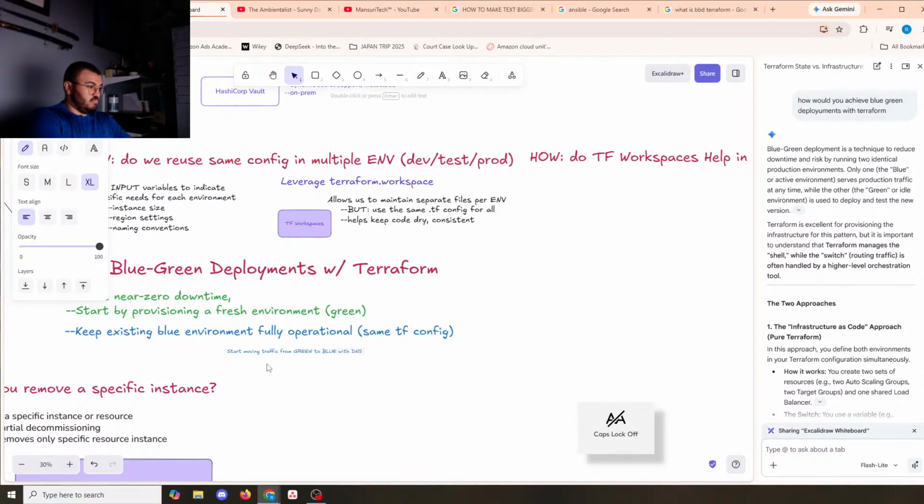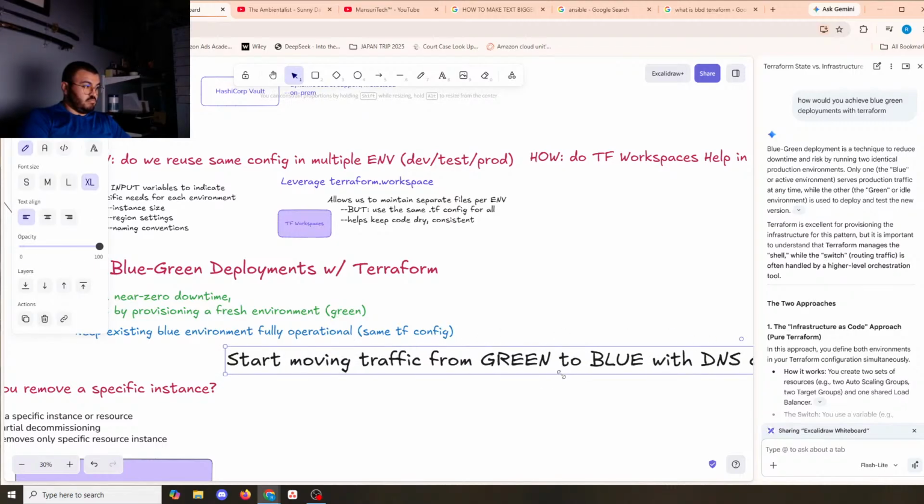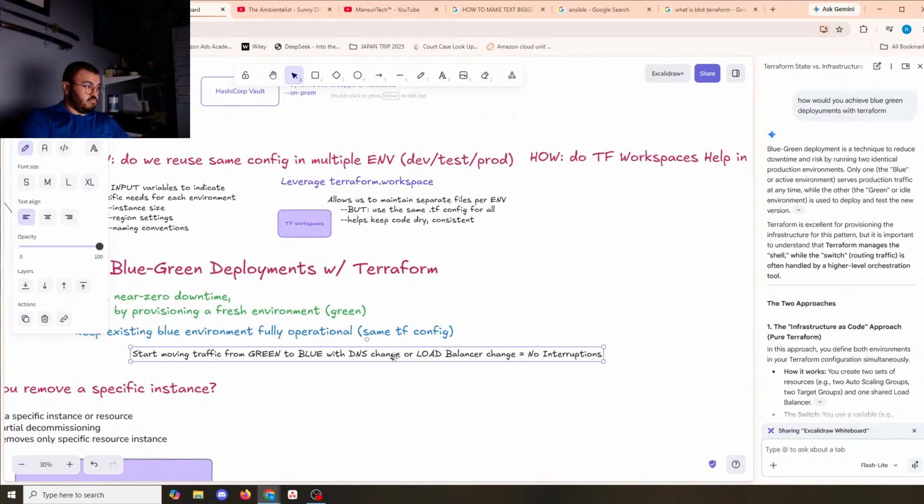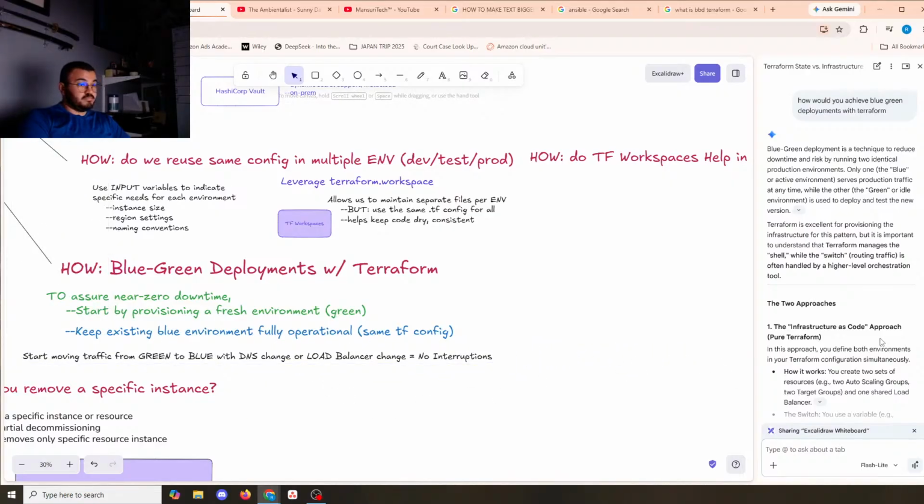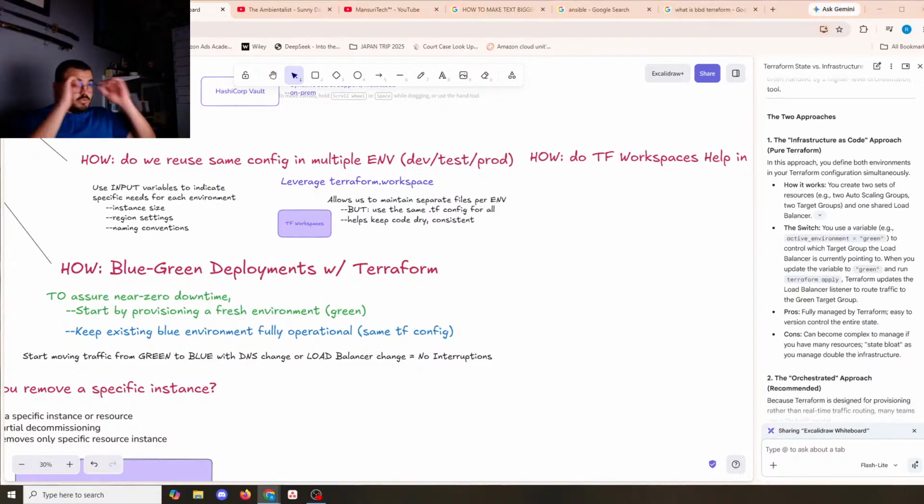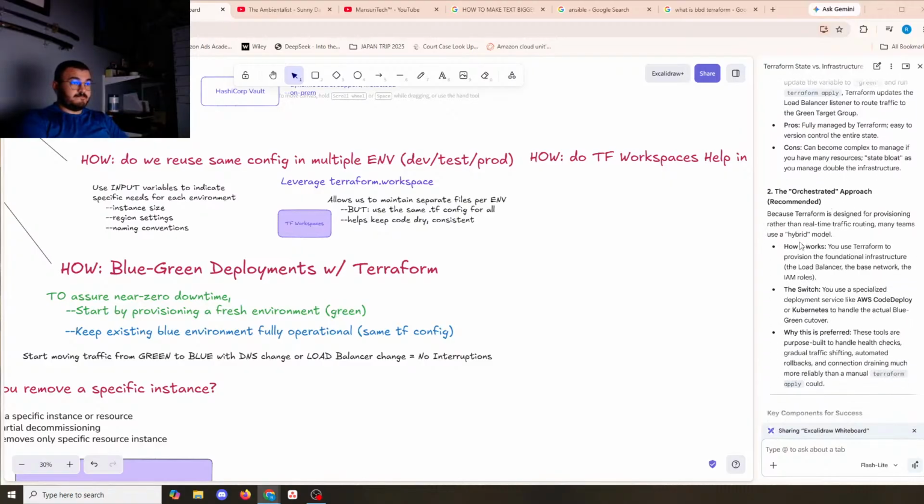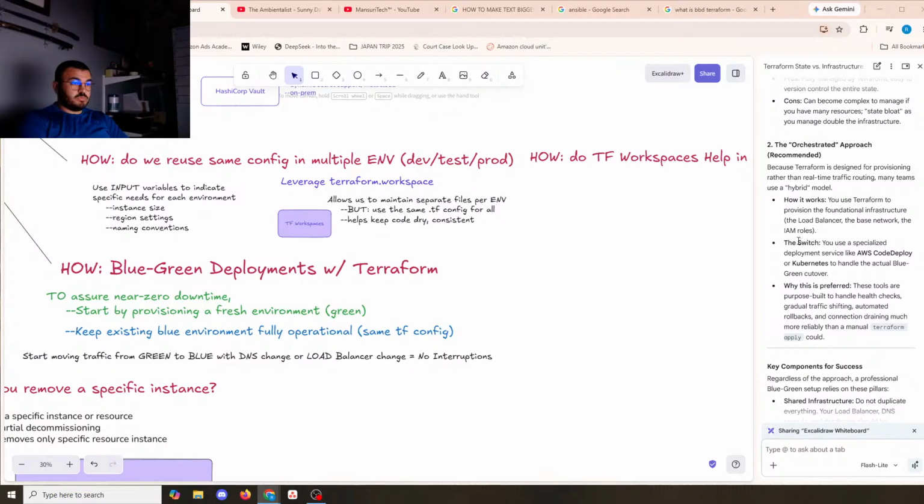Because the green environment is already active and validated, users typically experience no interruption during this transition. Finally, once I'm certain the cutover went smoothly, I decommission or repurpose the old blue environment by running Terraform destroy on those resources. This approach creates a safe rollback path. You create two sets of resources, two auto-scaling groups, two target groups, one shared load balancer. Use a variable to control a target group. Or an orchestrated approach, AWS CodeDeploy, Kubernetes to handle the cutover.